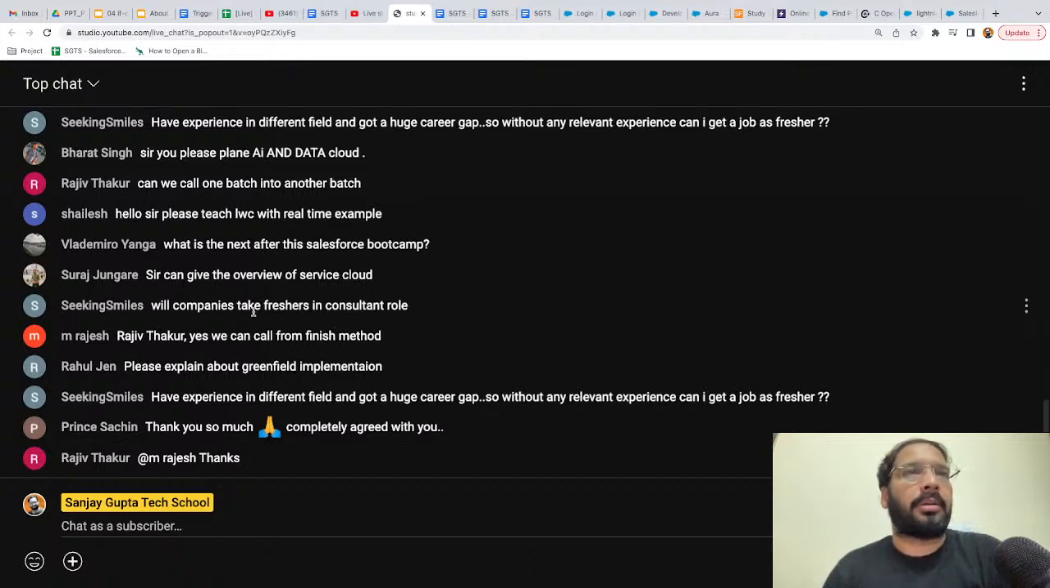Companies take freshers and consultant roles, but it is less preferred. But if you have some internship experience, or you can try to work with startups to gain some experience, then if you apply for jobs in big companies, maybe you will be considered as a consultant, but not directly.